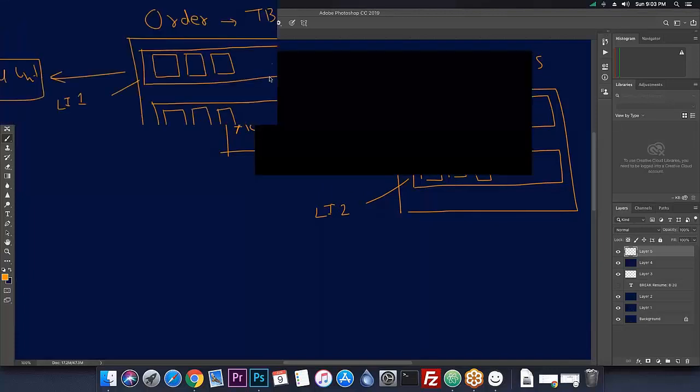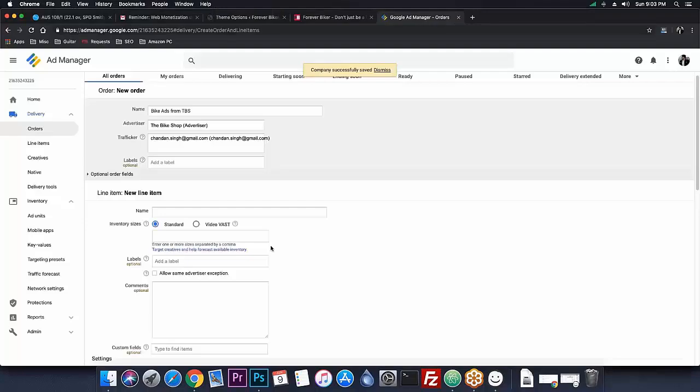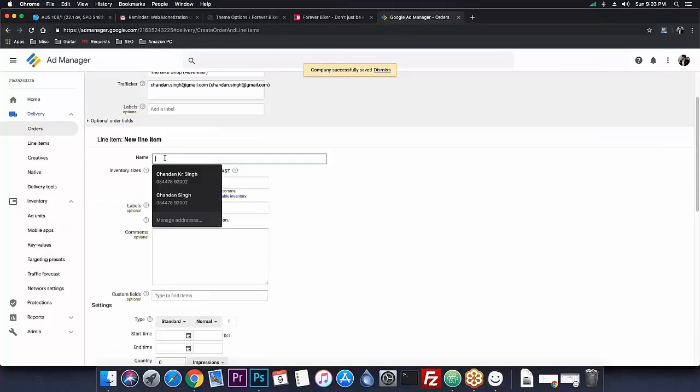Okay, so I'll go ahead and create my first line item. So let's say this line item is for bike M1, so bike model 1. I'm just, again, assuming any fictional bike model 1.